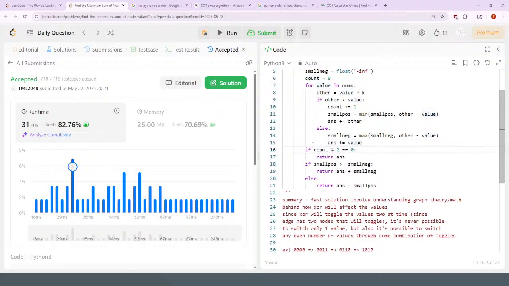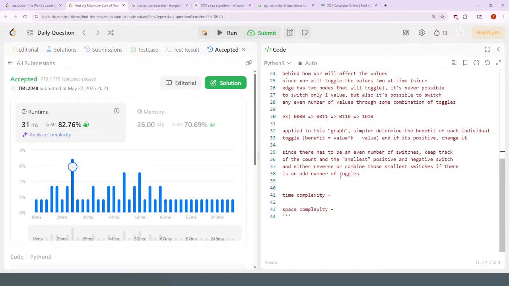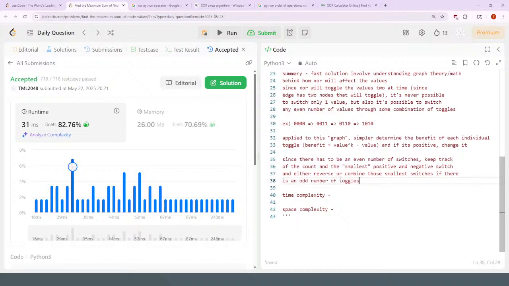Then afterwards, you figure out how many switches you did. If it's an even number, then it's fine. If it's an odd number, then you need to figure out whether it's better to reverse it or combine it. So if the positive is actually better than the negative, then you combine it, so you add in the negative. If not, then you just remove that last switch that you did. I think there was another one that I came across that was very similar to this, the LSAT XOR, where it just boiled down to math. I guess it's lucky that I figured that out here.